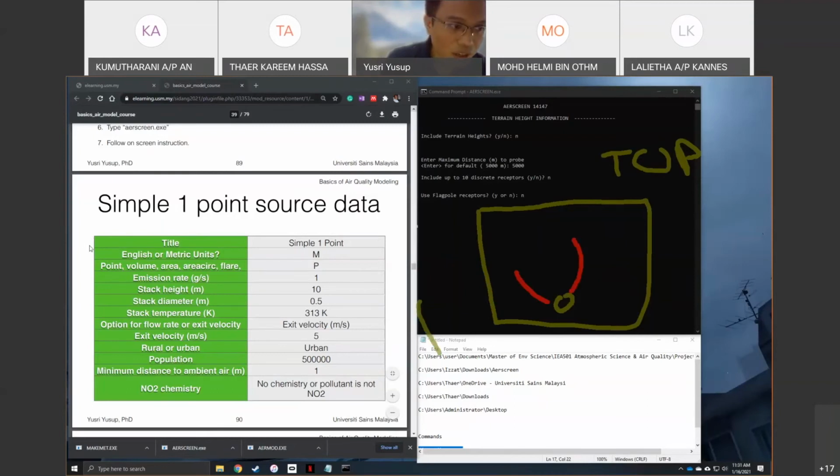And then we are interested in a certain area, like say here. So we can specify this area here as a discrete receptor, and we can go up to 10. Maybe one of them will be here, but we need to tell the model the exact point of the receptor. Usually the discrete receptor is meant for a sensitive receptor.